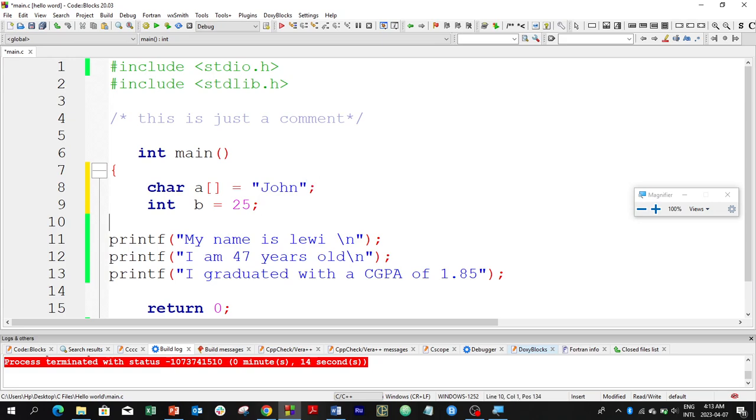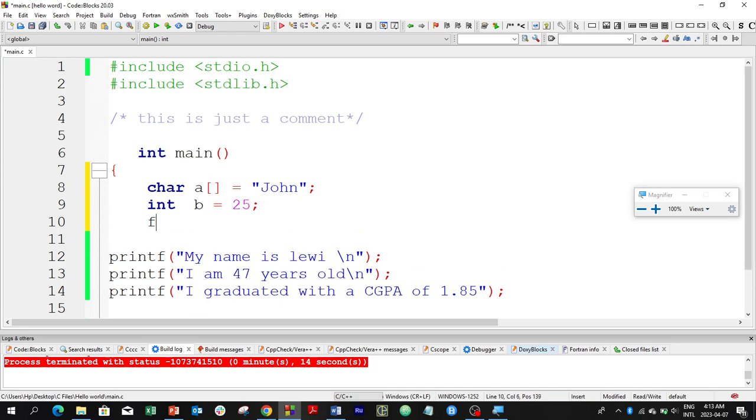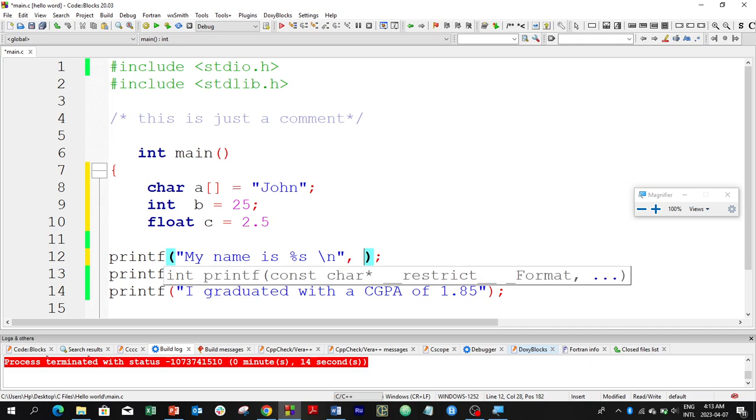All right, I also want to change the CGPA, and that's a decimal, so I'm going to use a float, and let's call it c. It's equal to, let's say, 2.5, and I'll come back to my text. Now instead of Lewy, I'm going to remove this, and because this is a string, I'm going to use %s, and I'll go to the end of the line, put a comma, and put the name, which is a.